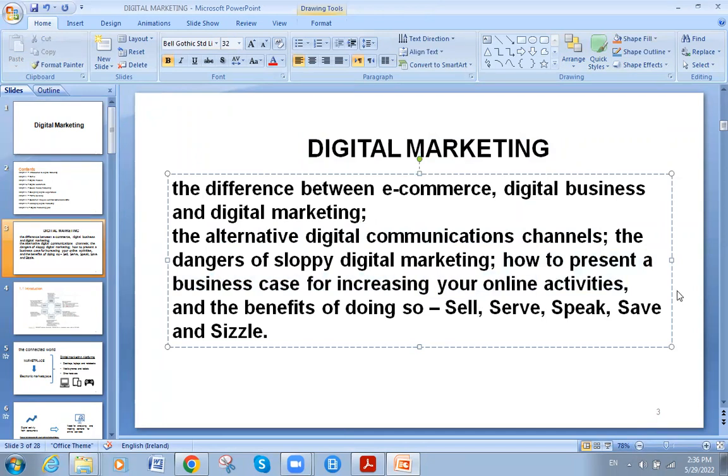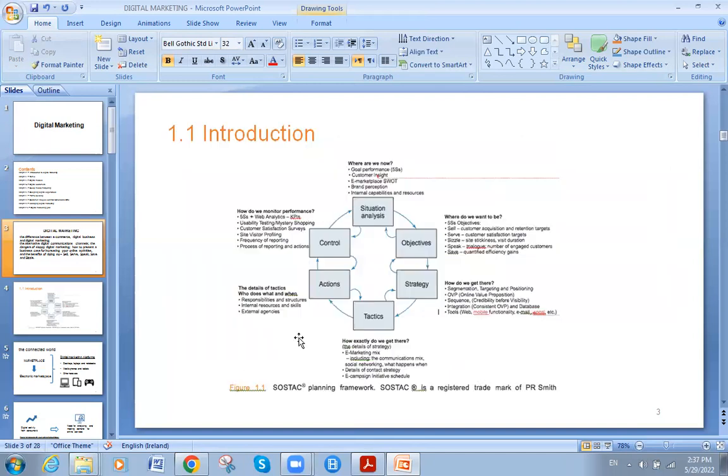This is like a scenario. We'll do something like a simulation also. And the benefits of doing so: sell, serve, speak, save, and sizzle. The 5 S's, in the digital marketing activities.